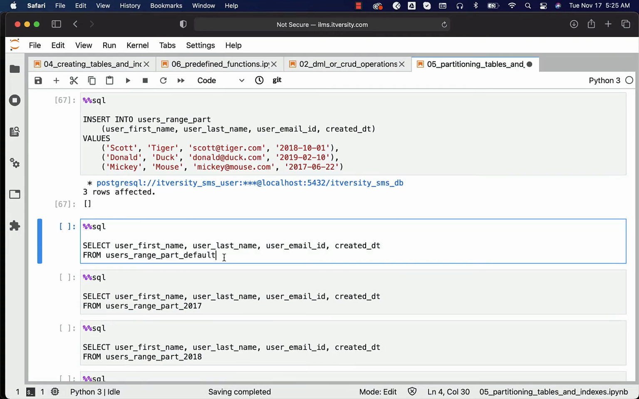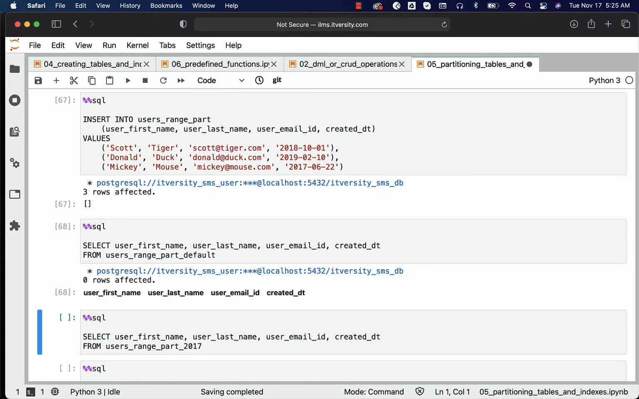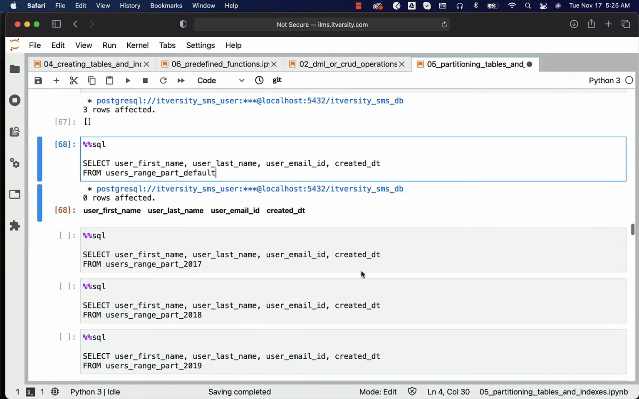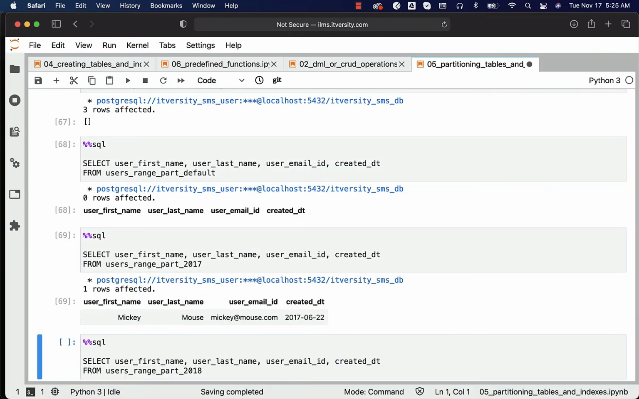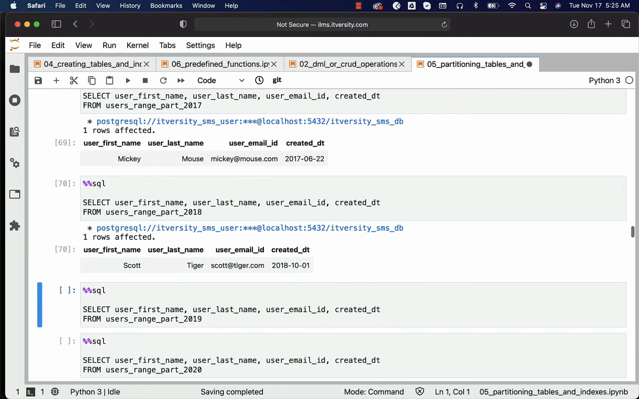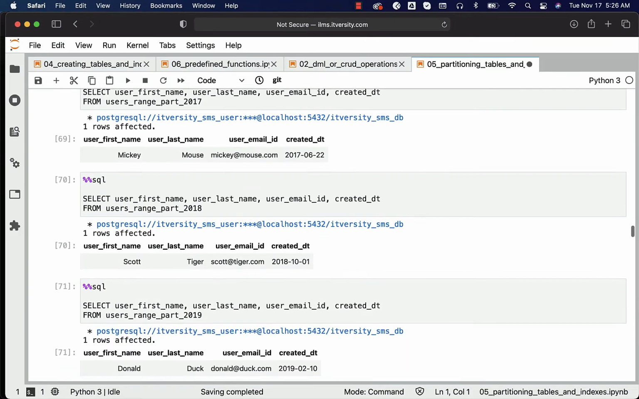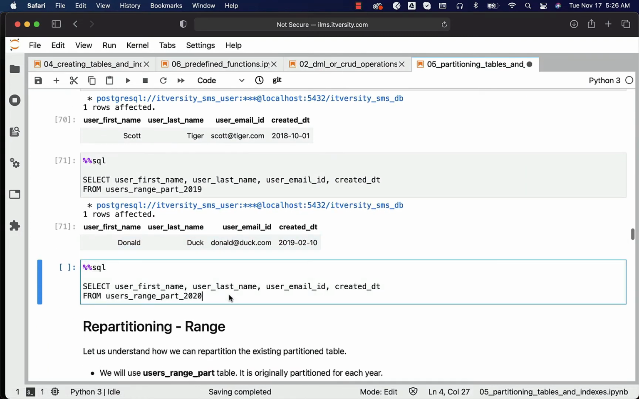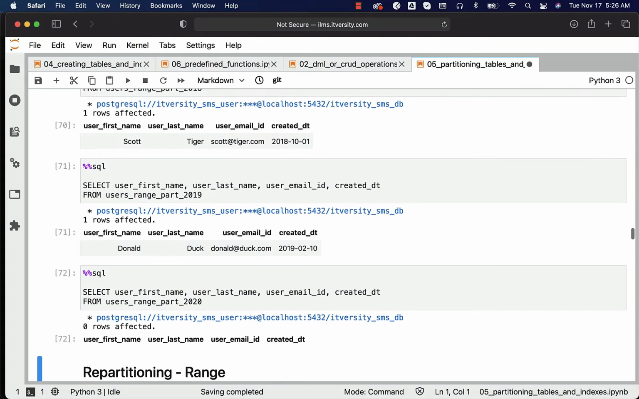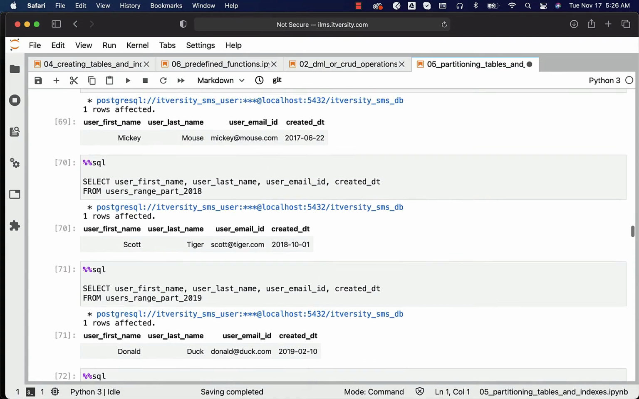Now you can run this query against the default partition. As all the 3 records belong to the partitions which are created from 2016 to 2020, there is no data in the default partition. Now if you run this query against 2017, we have 1 record in it. When we run this against 2018, we have 1 record in it. When we run this query against 2019, we have 1 record in it. When you run this query against 2020, as there are only 3 records, one for 17, another for 18 and another one for 19, there is no data in the partition related to 2020.